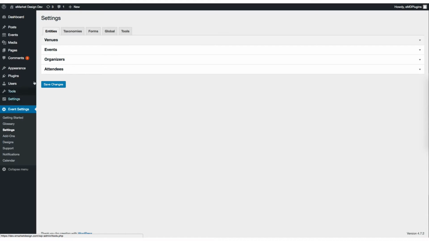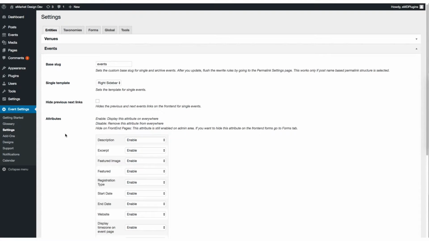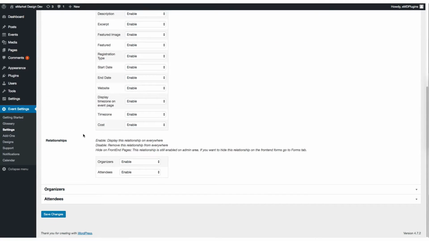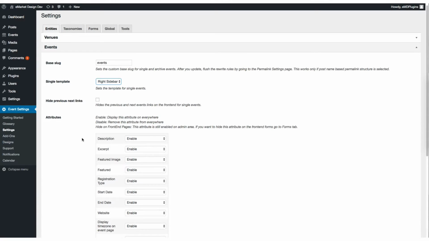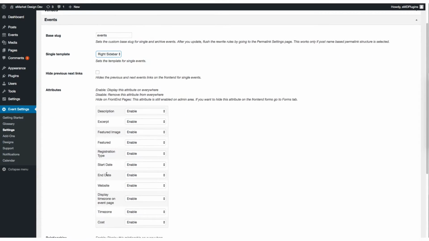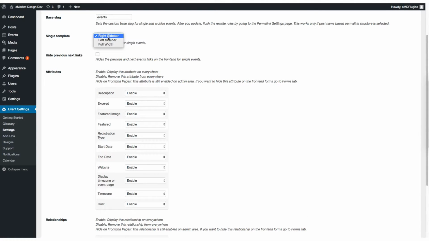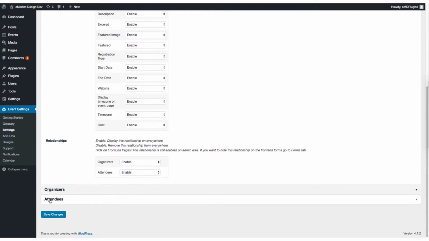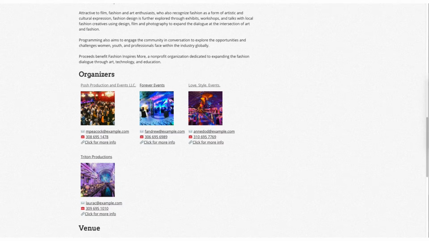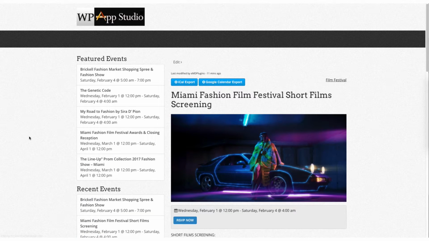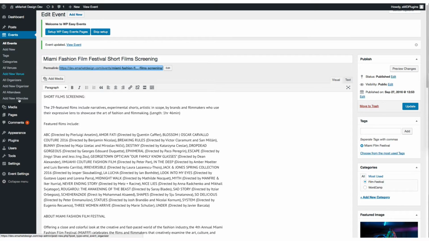Okay, let's check out the settings. The plugin comes with its own theming and templating system, and you can do multiple things here. You just play around and see. You can enable or disable attributes. You can enable or disable different sections of the event pages. I'm going to change the template from the right sidebar to the left sidebar, and you see it over here. Change it without modifying the theme templates.